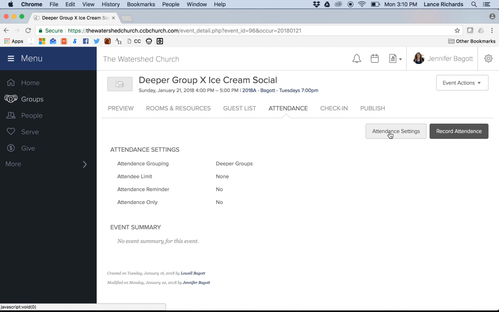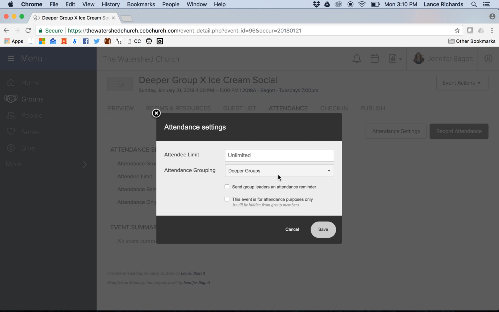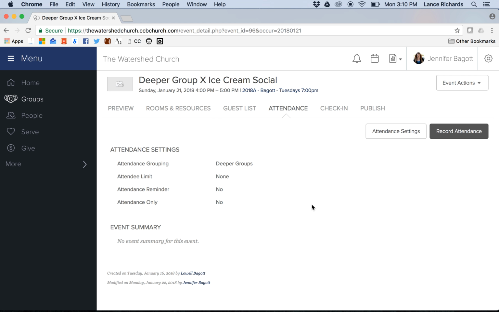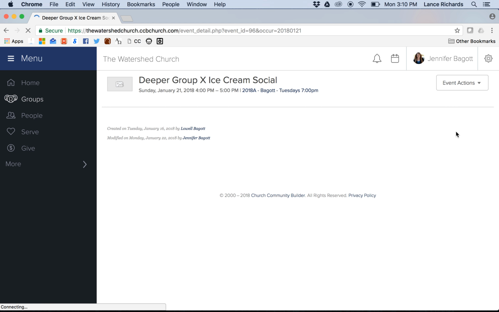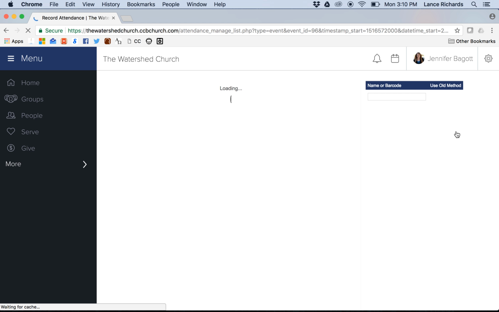Now, this is going to actually say the word none right here, and what that means is you need to click attendance settings, and you need to choose Deeper Groups. If you leave it at none, it won't let you take attendance. So you're going to have to choose that first. Go Deeper Groups. If in your setup you want to remind your leaders that they have to take attendance, then you just want to send that, and you'll send them an email ahead of time. So we would save that, and then all we would do is record attendance.